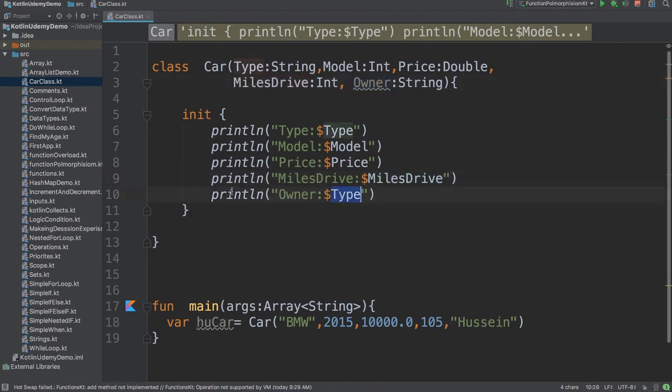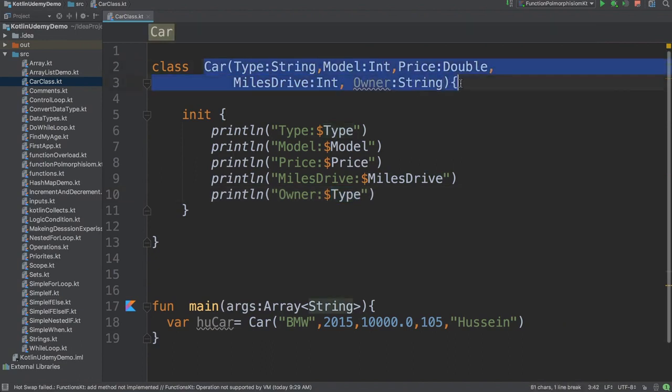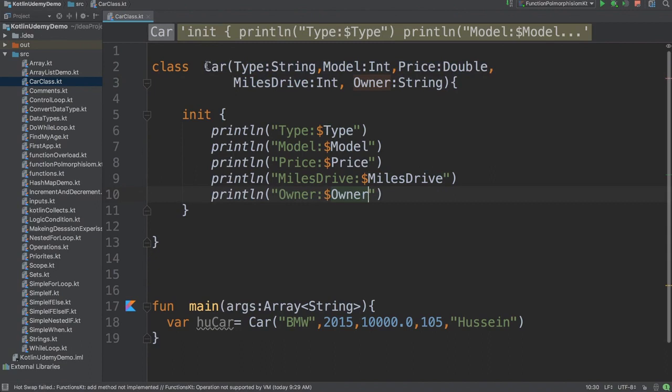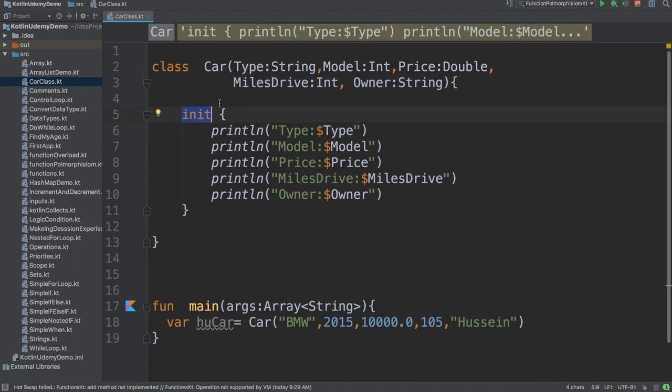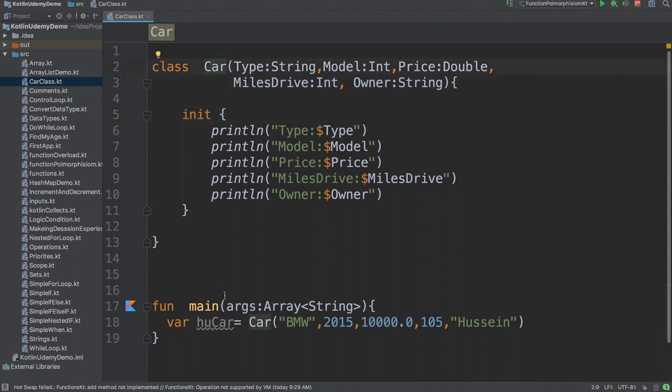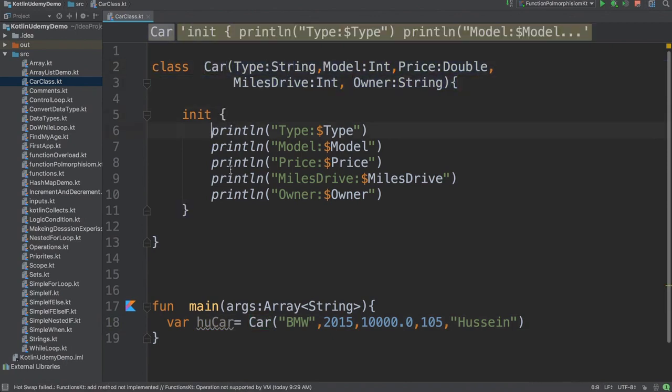Wait a second, here I have a car, it has an owner, not a type. So here I have a class, and init means this function will get executed directly when anyone initializes the class. Okay, what does init mean? Init is the function that gets fired automatically when anyone initializes the class. So when I create an instance from the class, which is huCar, this instance will pass this information here, get initialized, and print it to me.